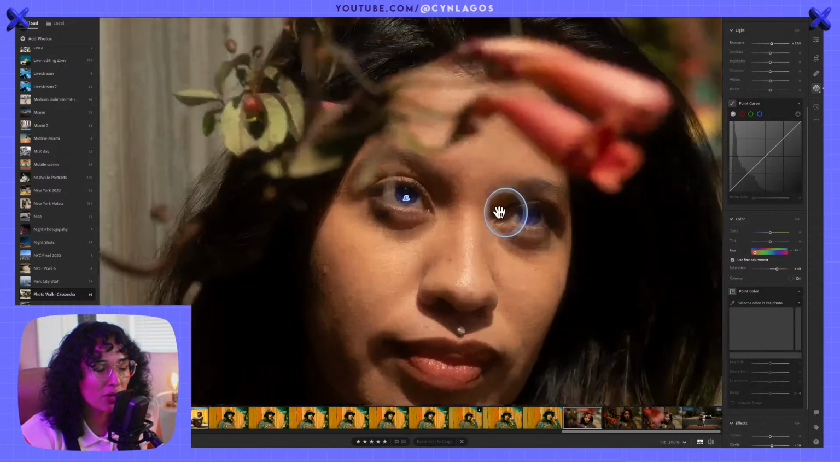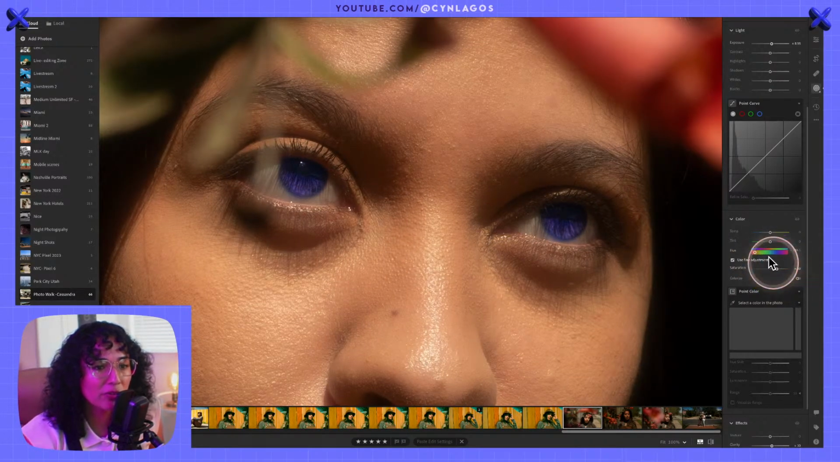Of course, we don't want her to have blue eyes. We're going for a little bit more natural here, right? So double click that and we get back to her natural eye color. A little bit more saturation there, and maybe bring down some of that shadows so it's not too intense.